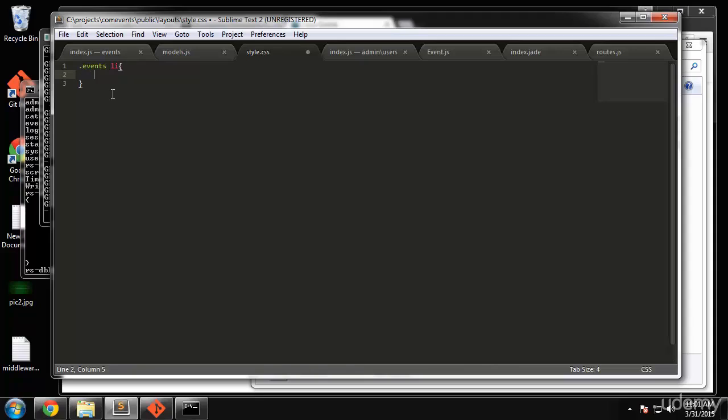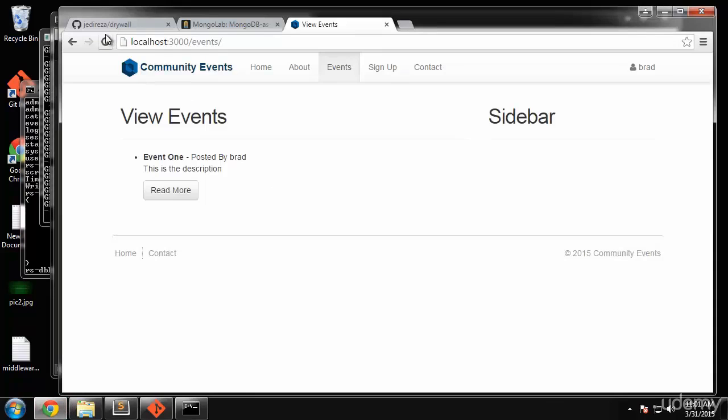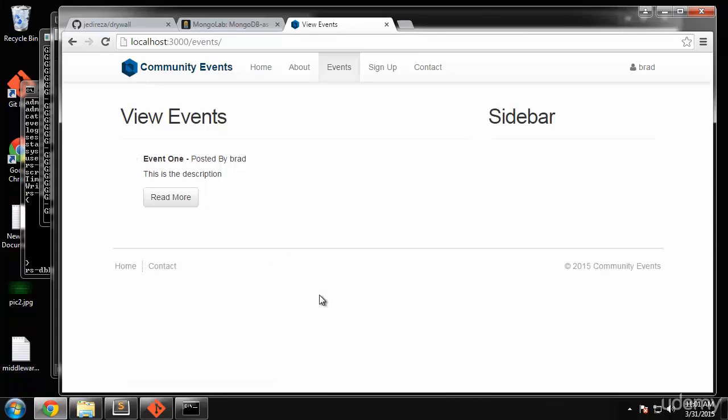Save. Alright, and now in styles we want to say .events li and set list-style to none. We're going to set margin to 20 on the top and bottom, and we're going to set the line-height to 1.9em. Okay, and reload, and there we go. So that's the front end layout of events. What we're going to do next is create a details page, so we can click the read more button, and then after that we'll get into managing events from the front end.